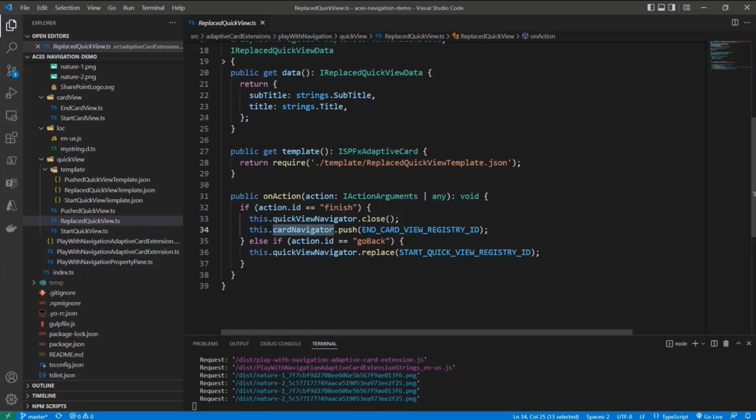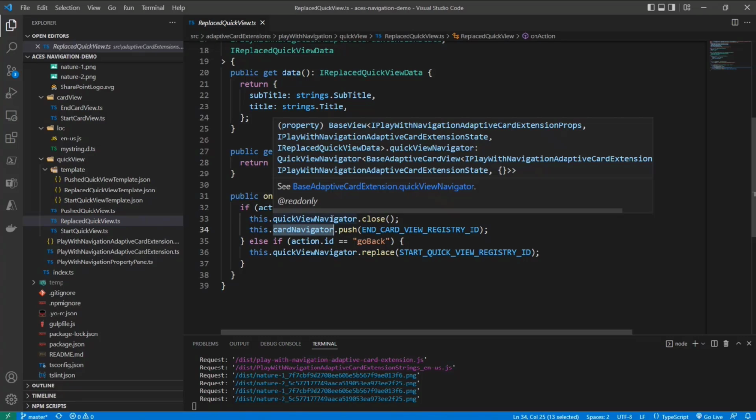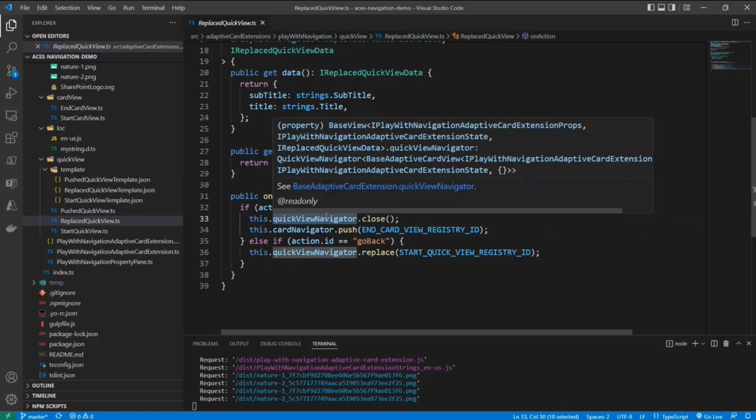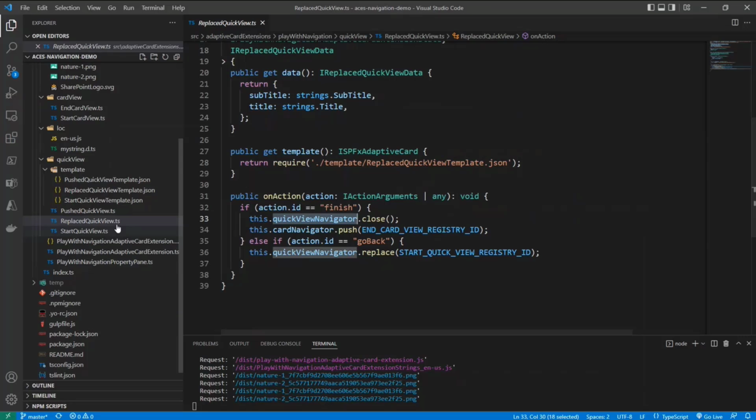If we will not do that, we will not see the new card popping up, because we will keep on having the quick view, which will be a kind of a foreground card in the UI of our rendering of the adaptive card extension. This is really useful whenever you want to create a complex UI with your adaptive card extensions, because you can easily switch across different options.